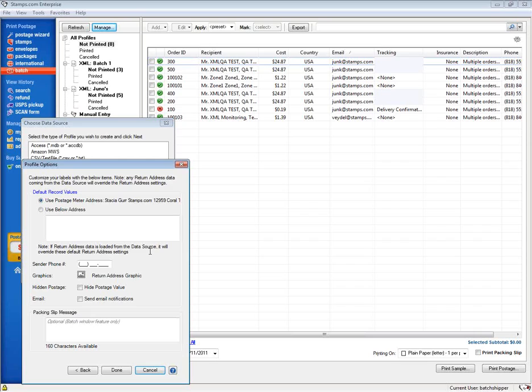Now, please be aware there is a difference between your originating zip code and return address. Your originating zip code that shows in your software, the address you used when you created your account, is the address you are physically doing your mailing from. And that's the address that's showing by this radio button that says Use Postage Meter Address. That's physically where I'm doing my mailing from.